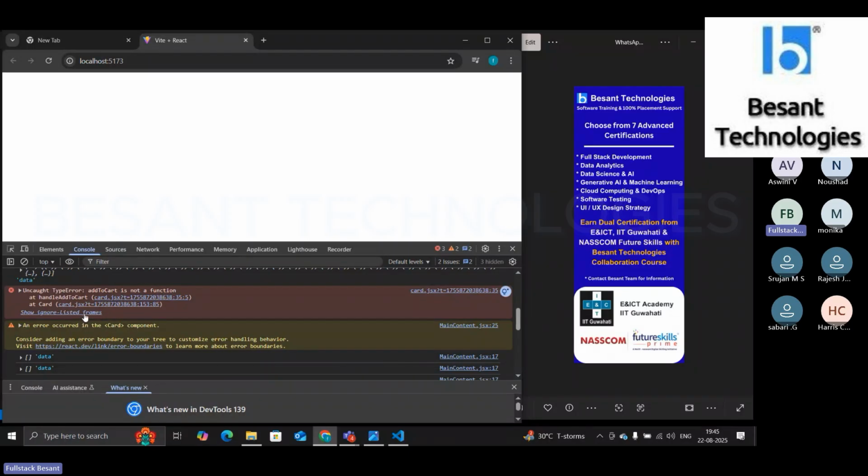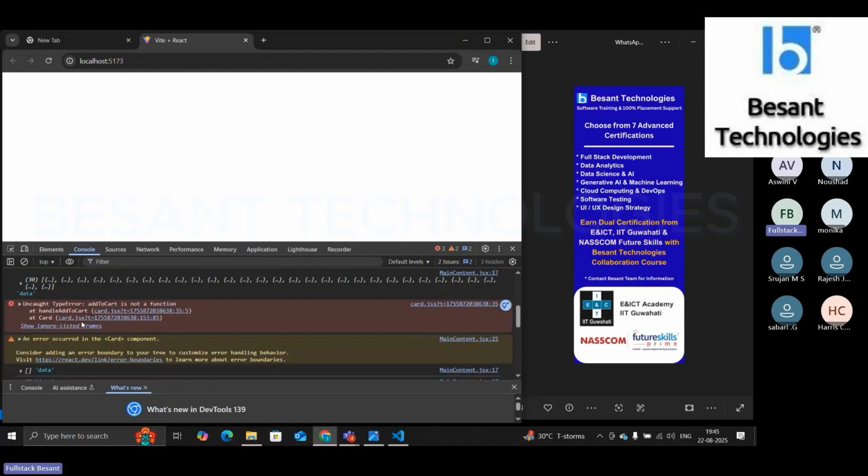Type add to cart is not a function. If this is not a function.